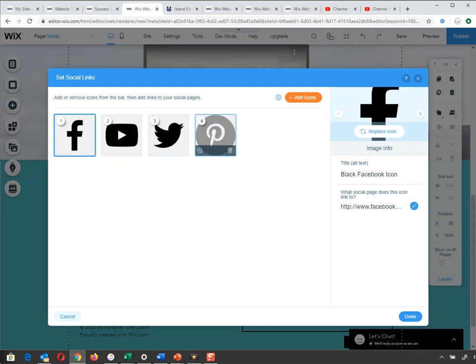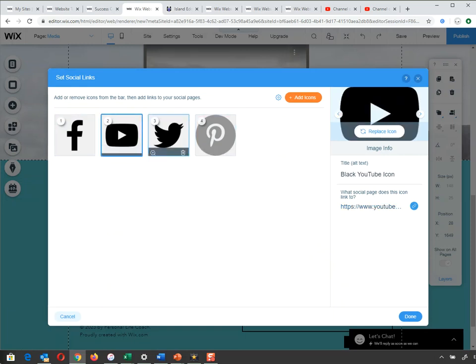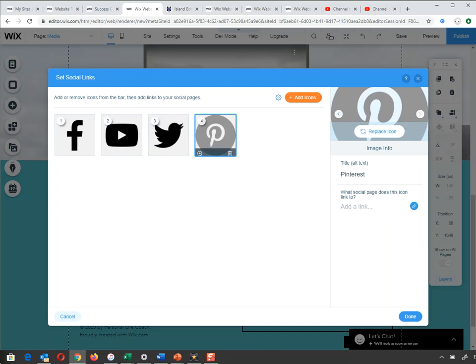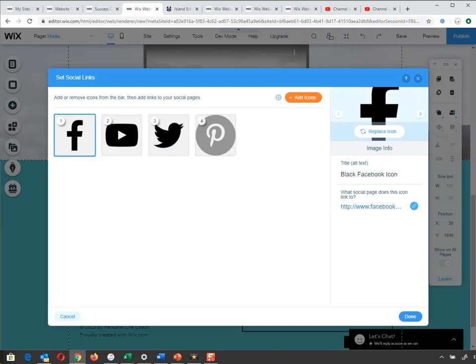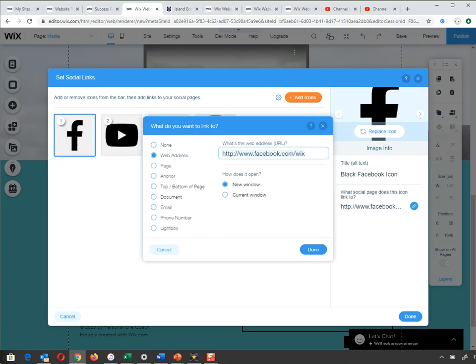So what you need to do, and this is very important, is that at the moment the link will bring you to Wix's Facebook, Wix's YouTube, Wix's Twitter, Wix's Pinterest. You've got to add your own. In other words, delete the one that's there and copy and paste in your own Facebook link. And the same with YouTube, and the same with all the rest of them.